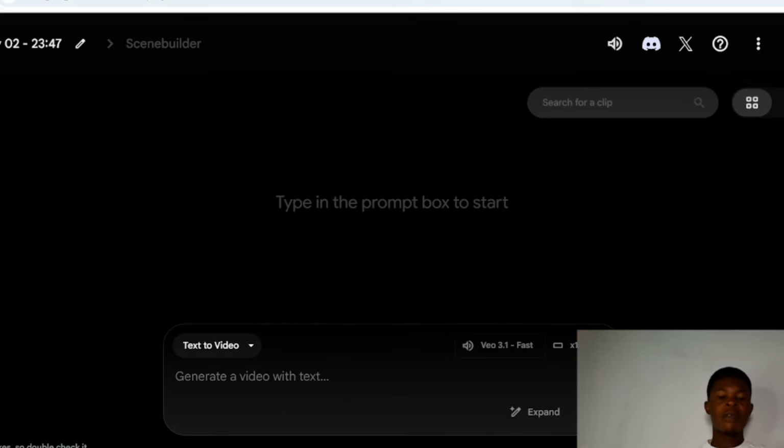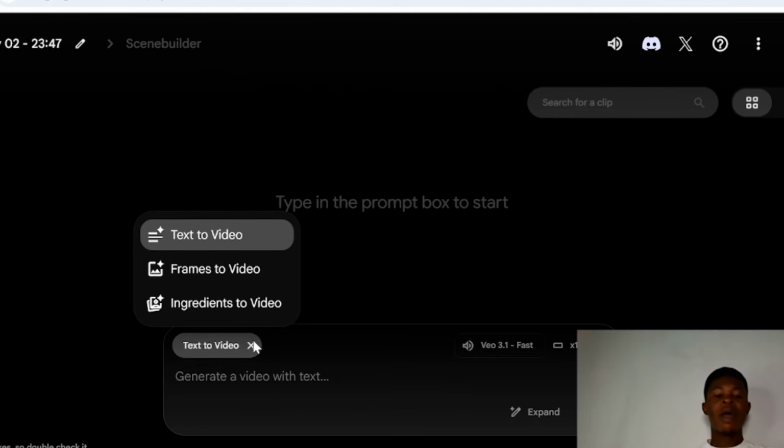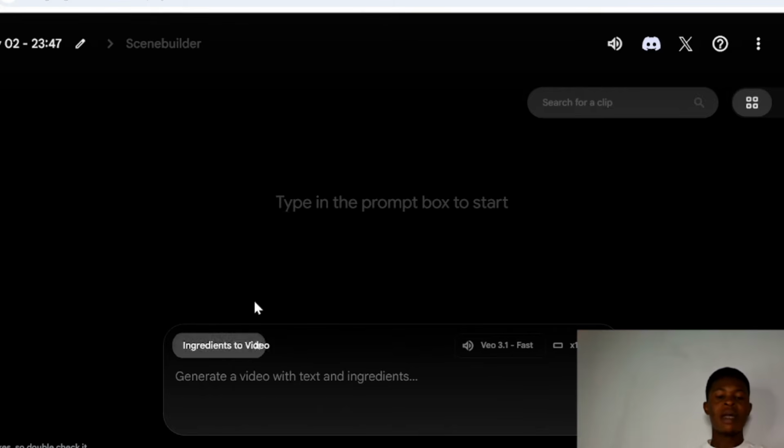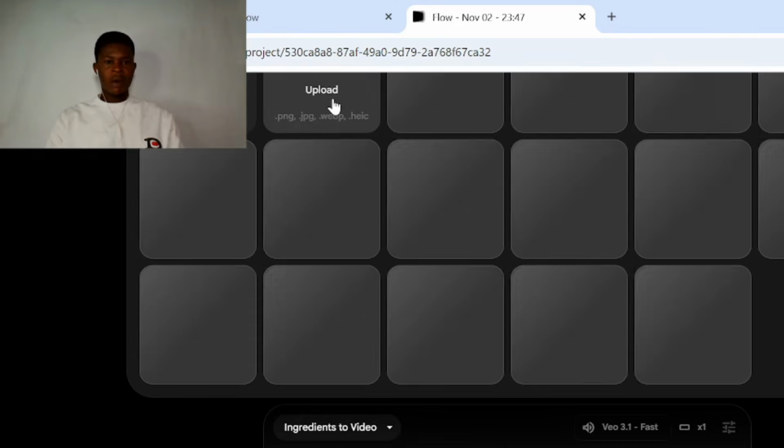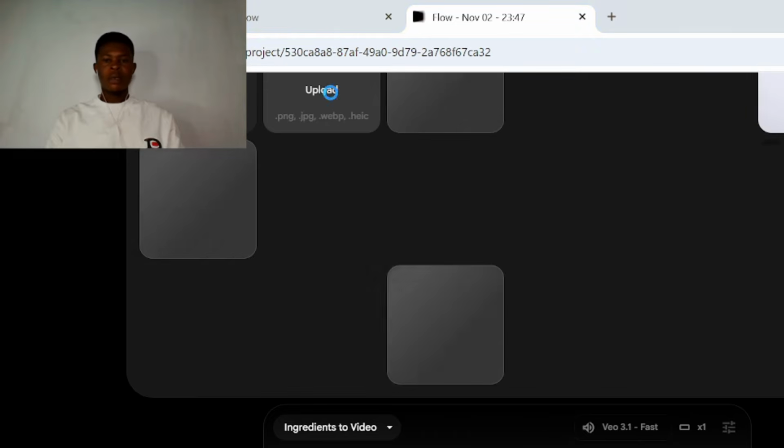The first thing now, let's first generate our video using ingredients to video. Let's first use this ingredients to video to generate our video. Go ahead and click it. If you click it, you are going to see this plus icon, about three plus icons. That means we can upload three photos to convert to video. Now let's go ahead and upload our image. Click this plus icon, and you are going to see upload. Go ahead and click upload.